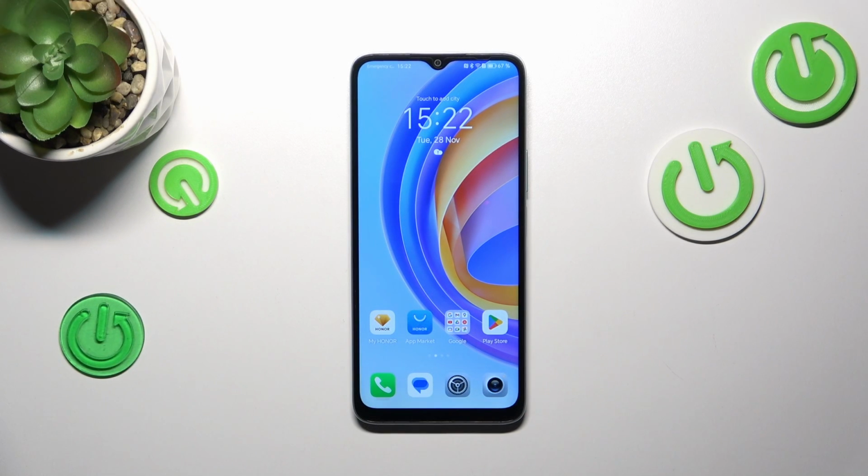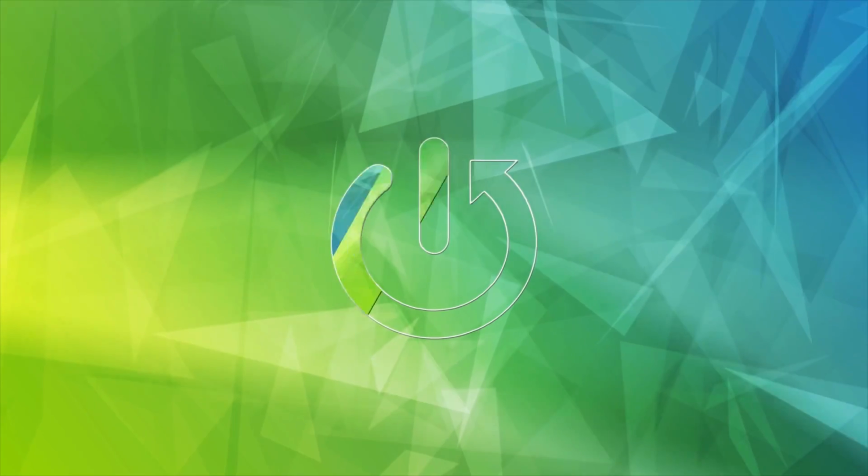Hi everyone, in front of me I've got HONOR X6a and let me share with you how to enable the developer options on this device.